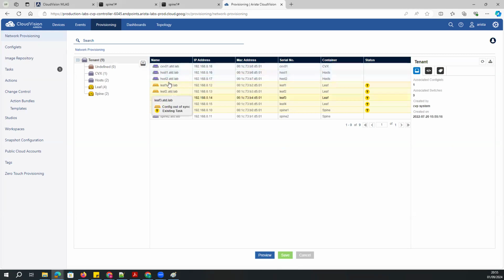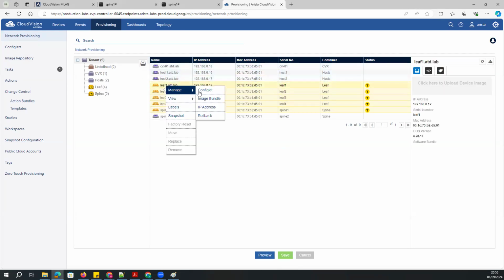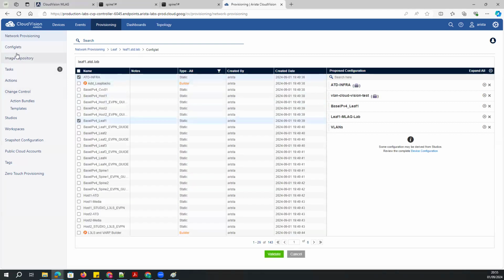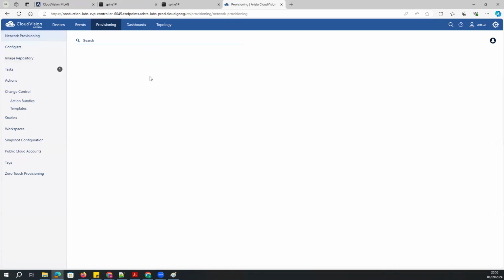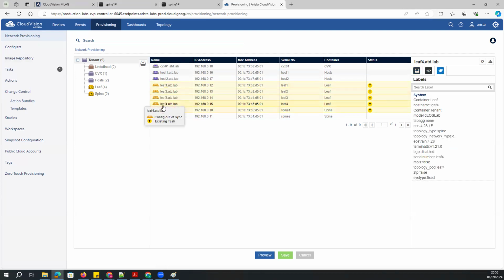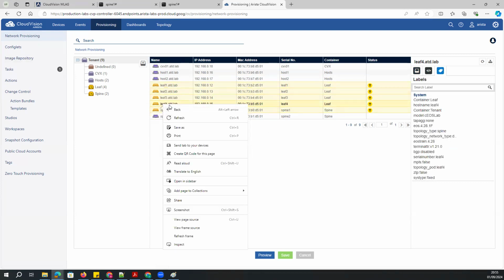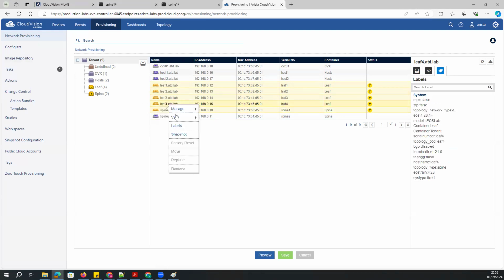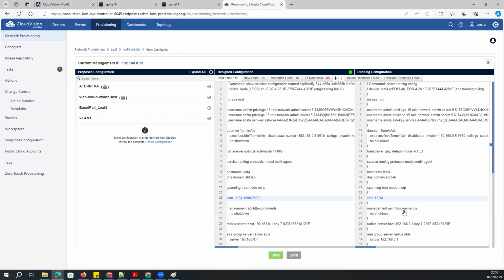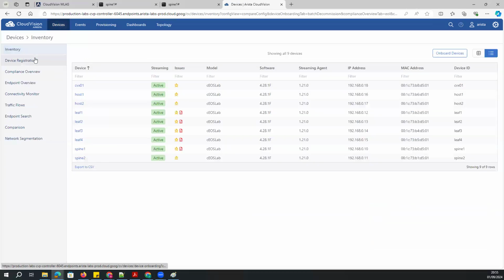Now, if you want to check, for example, particular leaf information, you can directly see that leaf information. You can click on the leaf switches, leaf switch 4, and right click on this leaf, and you can view all the detail of the leaf. In config, you can check for the leaf what configuration has been pushed and what templates it is using. So this is the pure template base.